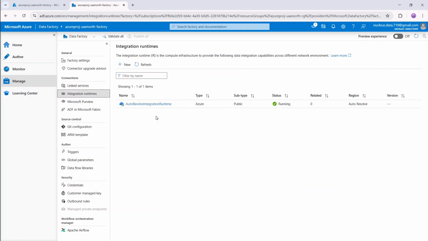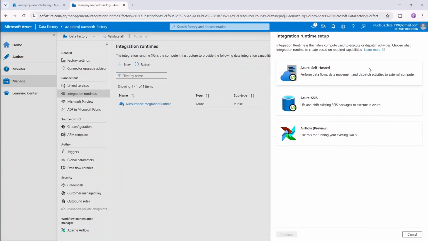So click here on integration runtime, and you can see one integration runtime is already running. Okay, so basically this is a cloud to cloud integration runtime. And basically, if you want to move data cloud to cloud, then you use the Azure integration runtime. But if you want to move on-premises data to Azure cloud, then you have to use self-hosted integration runtime. So click here, new, and you can see there are three options: Azure, self-hosted, Azure SSIS, Airflow.